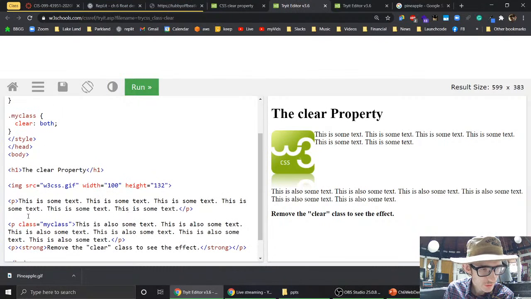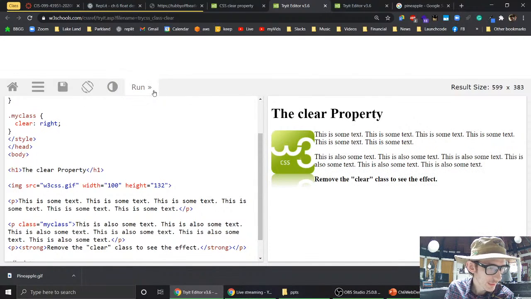Alright, and so you'll see, because we've cleared the float, so we did clear both on this element down here, it will not allow anything to float to the left of it. Okay, or the right, because we used both. We can do left, and that should keep the same. If we use right, it should go back up because nothing's floating to the right. Okay?